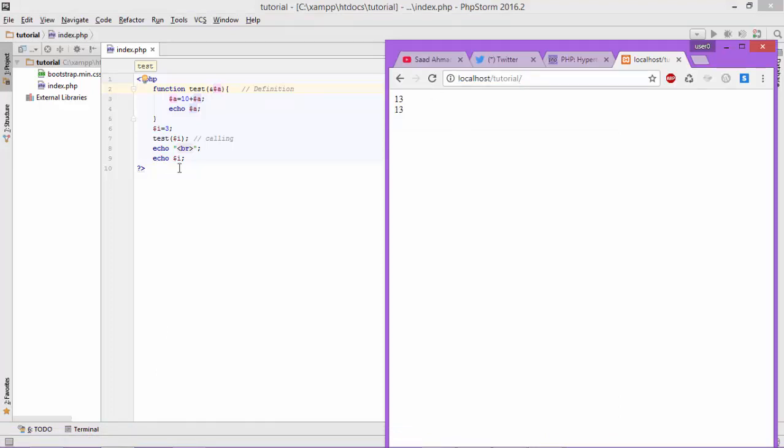Now you see the value of i is used in here for calling the test function, and the test function is doing some add operation and increasing the value, which is 13. It also replaces or modifies the value of the source value, which is i, and changes it to its own modified value. So this is called call by reference.